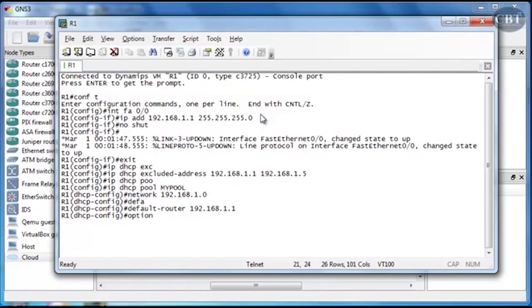So option 150 tells your phones where the TFTP server address is. So when the phones refer to this DHCP server and they want to receive an IP address, the DHCP server tells the phones where to refer to download their firmware. And that's the address of the TFTP server. In this case, it's the address of our router. So 192.168.1.1. Great, we're done with our DHCP server configurations.